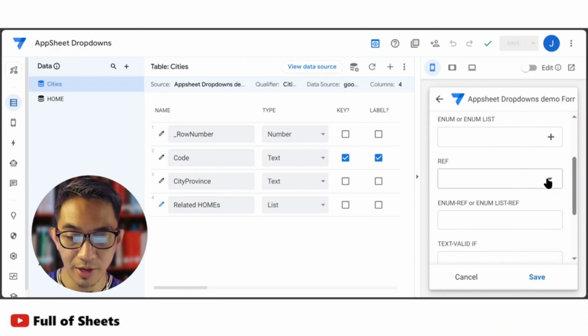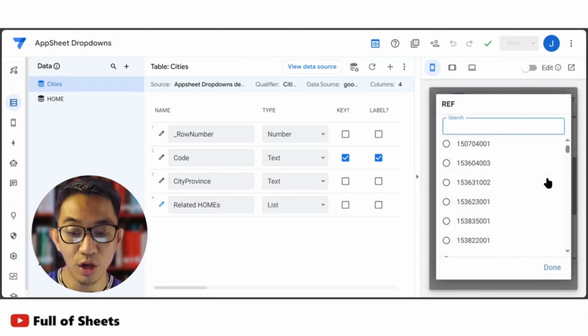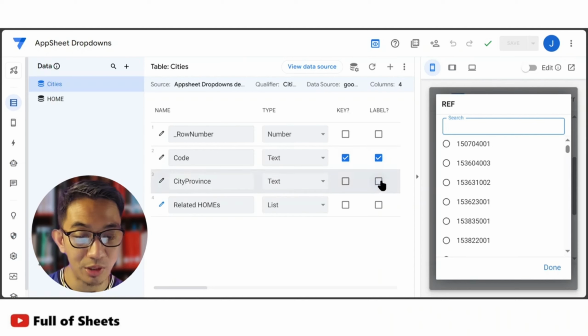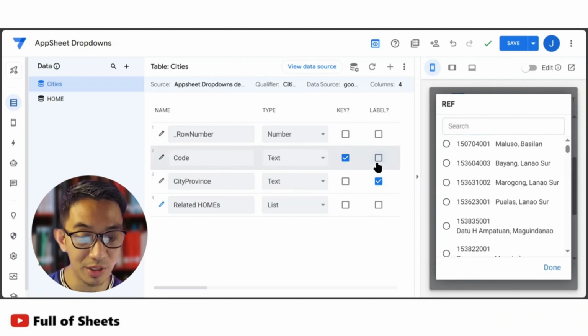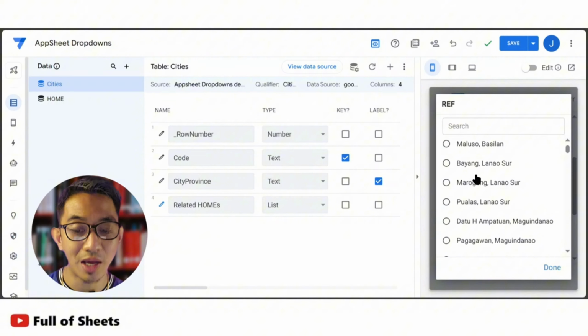In the form, if I click the drop-down, then the options that I would see are the IDs. And that's not very intuitive for your users. So what we will do is change the label into the actual city or province names. And now the users could actually see the cities to choose from.